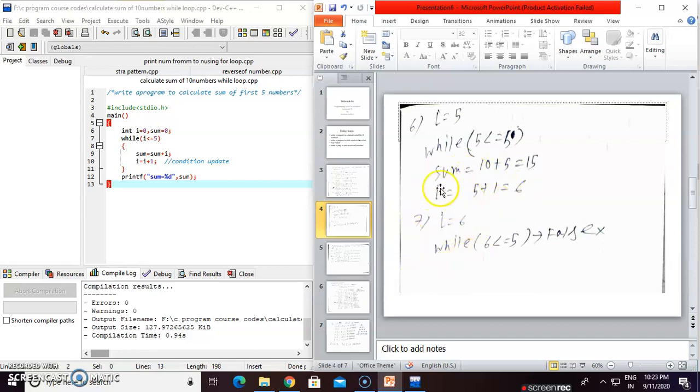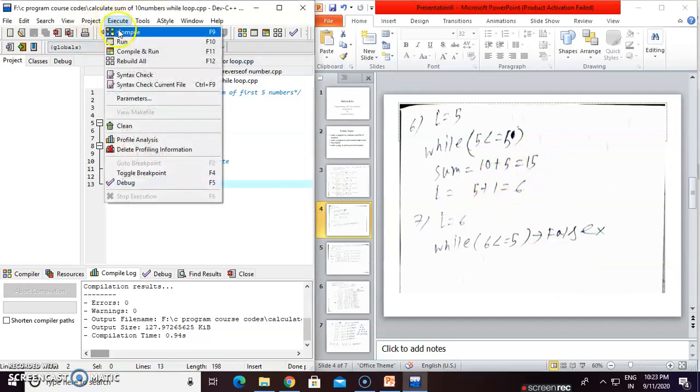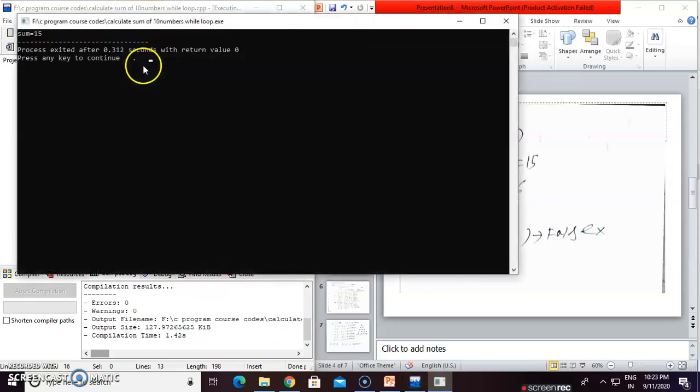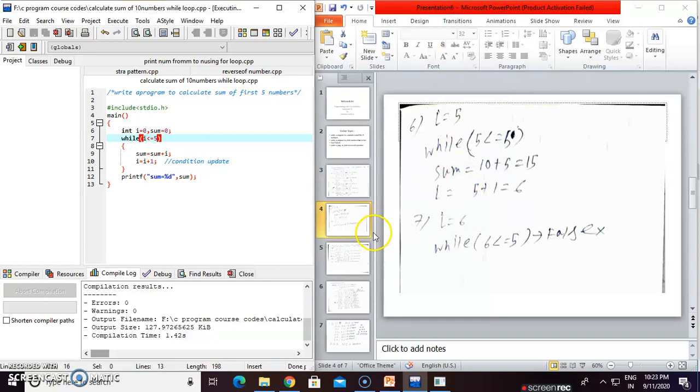So now i became 6. Again go to the while loop: 6 less than equals to 5. The condition is false. So what is the result? That is 15. So click on execute, compile, then run. Sum is 15. So our tracing actually matched.